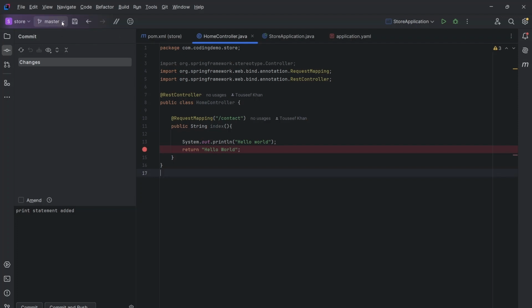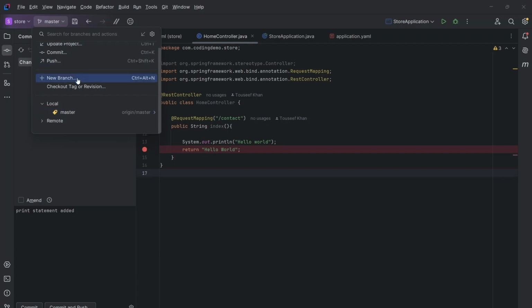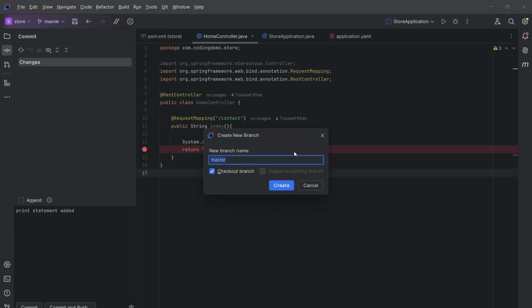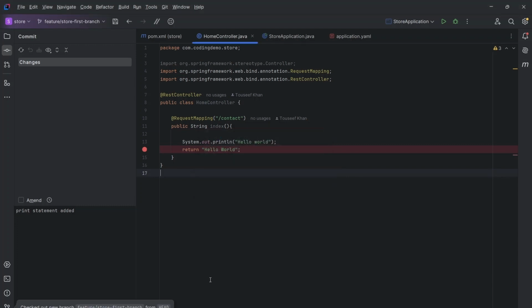I click here on master and click on new branch. I give it a name like feature store first branch, and click on create. It has now created a new branch from our current main or master branch. Now we can work on this feature branch without affecting the main branch, right? And you can see it has checked out the feature branch as well.